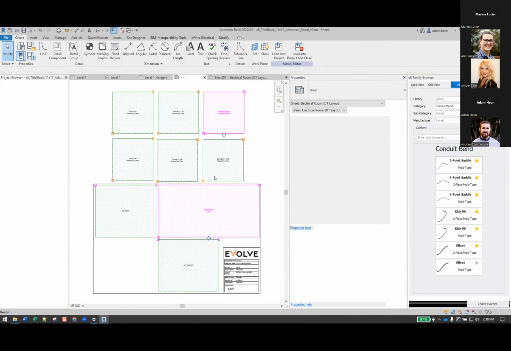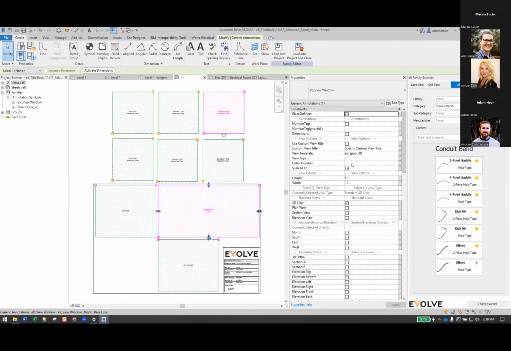A couple of other things to note in the family. You can now define your detail number for your view. So if this view is always 1, this one's 2, this one's 3, etc., you can write those numbers into this field, and that's the number that will be used when the view gets placed on your sheet. The other option here is a scale to fit option. So this determines whether or not to scale to fit the view. You'll see some overlap with this in locations.